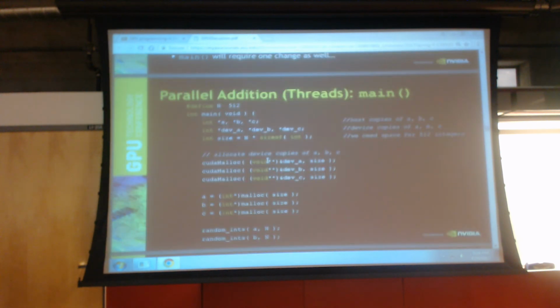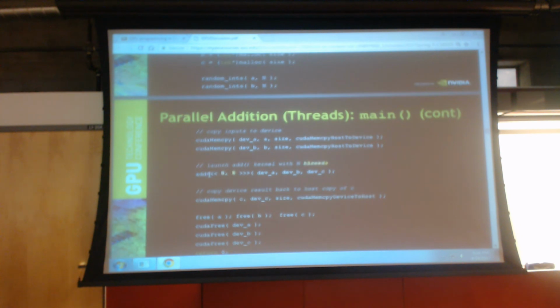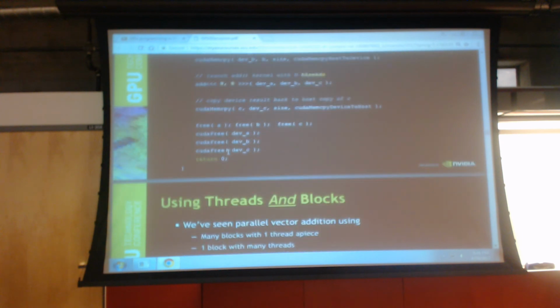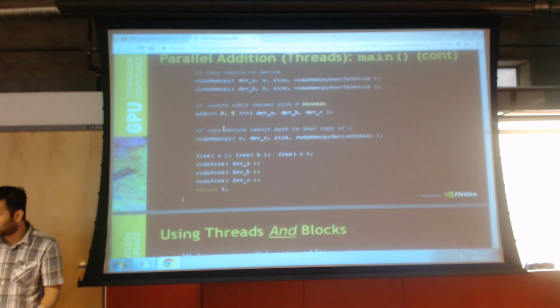So how do we change it? Again, you have 512 copies, and everything remains the same, except you use add<<<1, N>>>. Is it N, 1 or 1, N? I think it's 1 comma N. Yes, it is 1, N, which means you have 1 block but N threads.